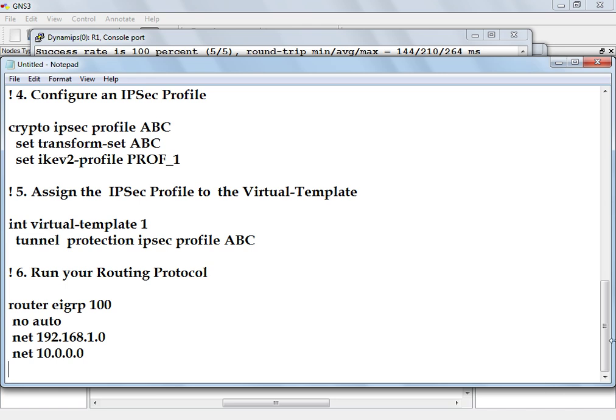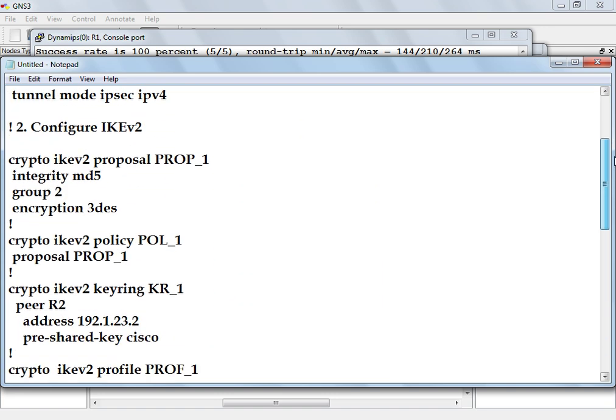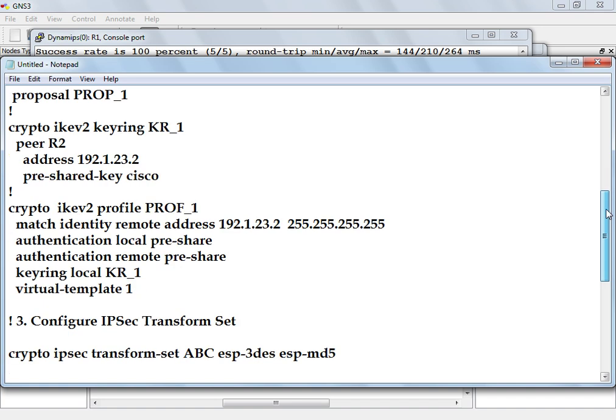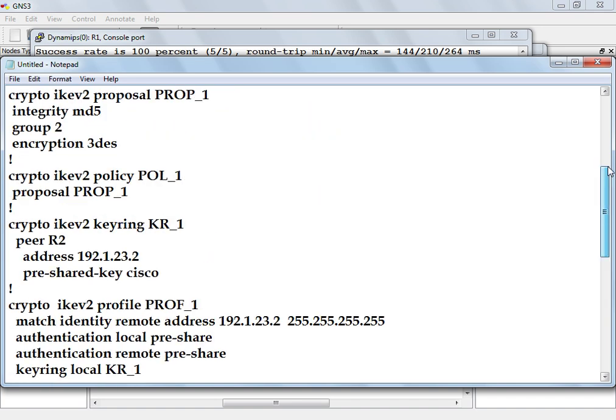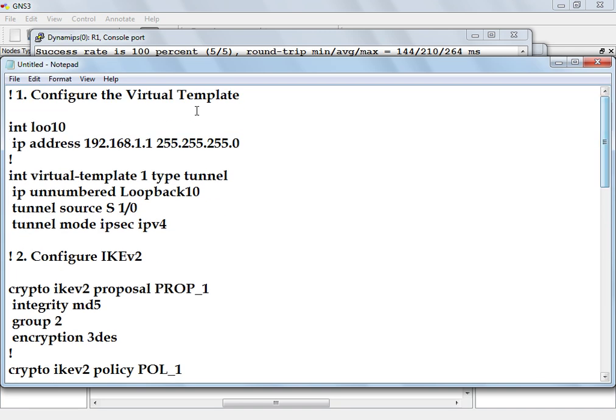It's a lot more than 10 steps, but I combine them because these 4 steps I combine into what? One step. I put IKEv2 as one step. In reality, it's 4. So let's recap. First, configure what? Your virtual template, which requires a loopback, which will be called. Tunnel source, tunnel mode, IP unnumbered.